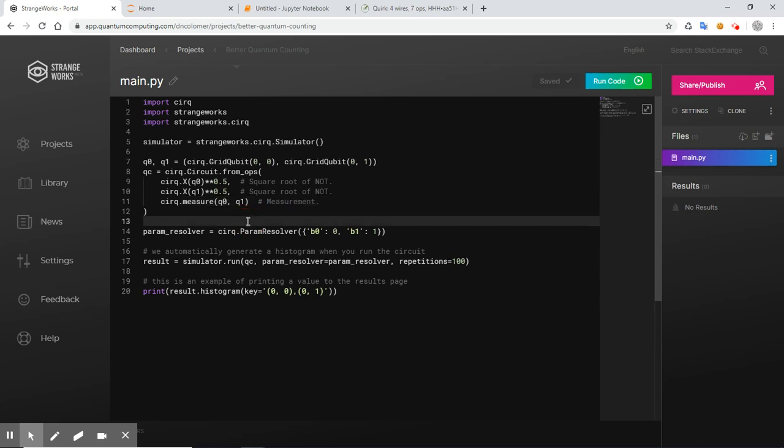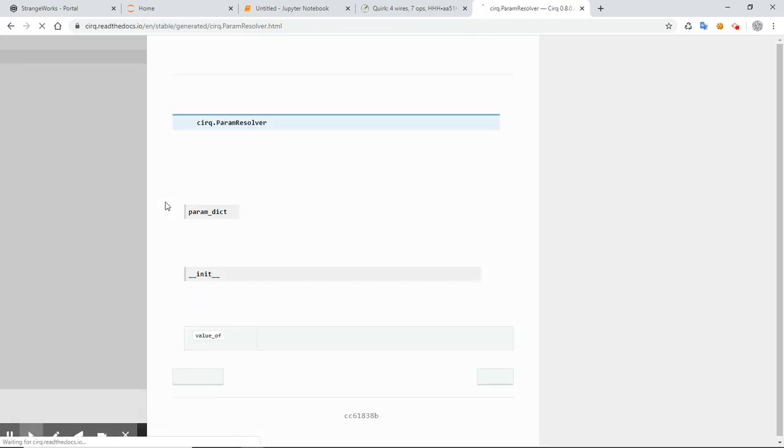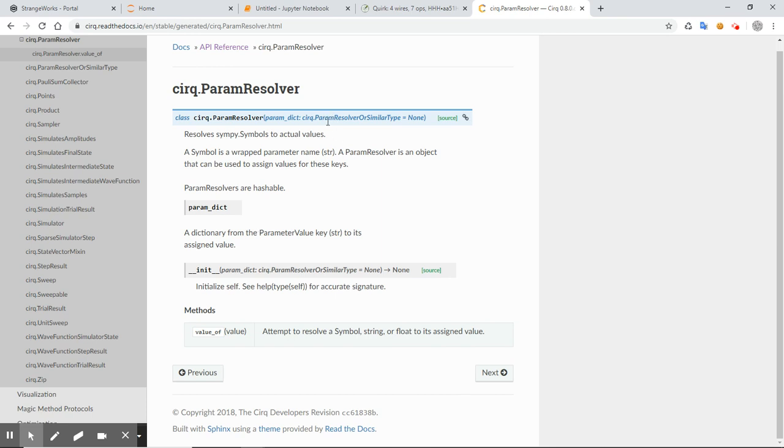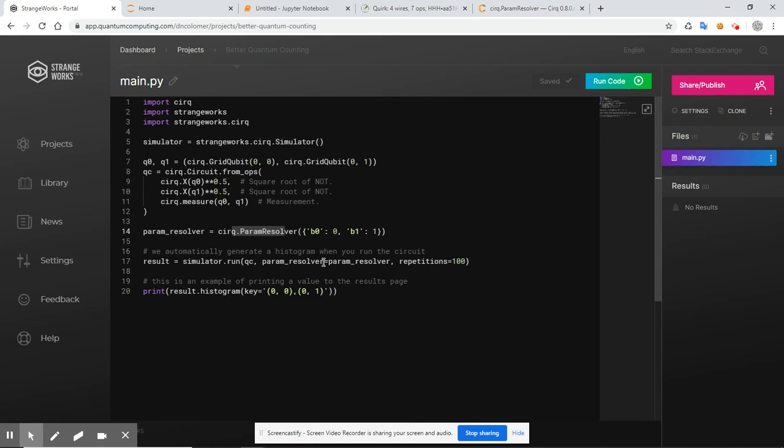So I still don't get much. Why is the key 0001? Those are the qubits, right? But shouldn't this be... where's the param resolver? Cirq param resolver. It bothers me a little bit that I'm not really familiar with that. Resolve symbol structure values. Yeah, okay, but what is it doing? Param resolver is for the simulator. I don't know what this is really doing.